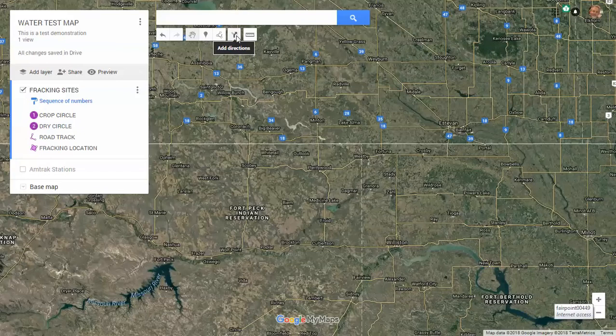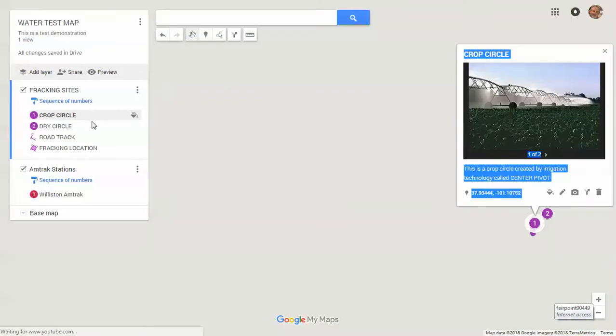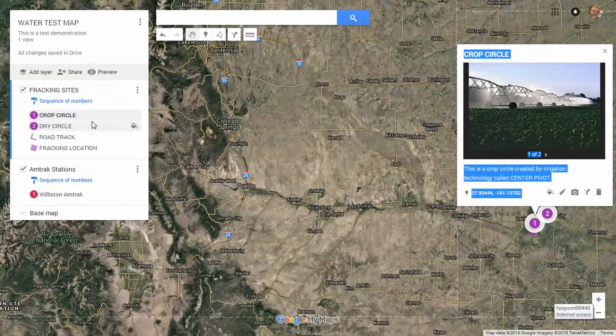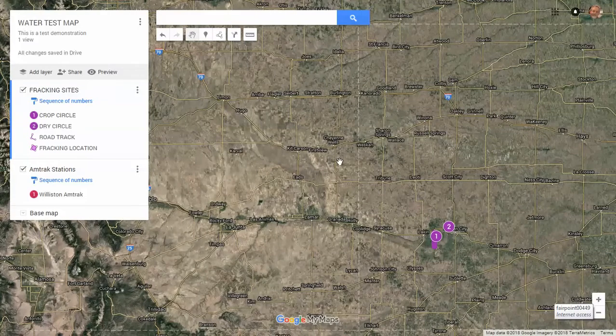So what have we done here? Well, what we've done here is we've made a couple of layers in Google Maps and we've selected a particular base map. Let's just go back to crop circle. It takes us right back there and you can see where we are. We had crop circle and dry circle and they're both showing, right? And so we're good. And if we click away from the icons, that icon you're using goes away.